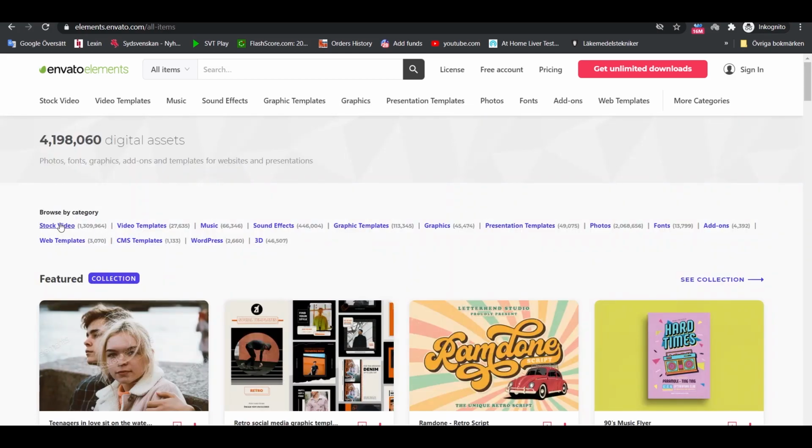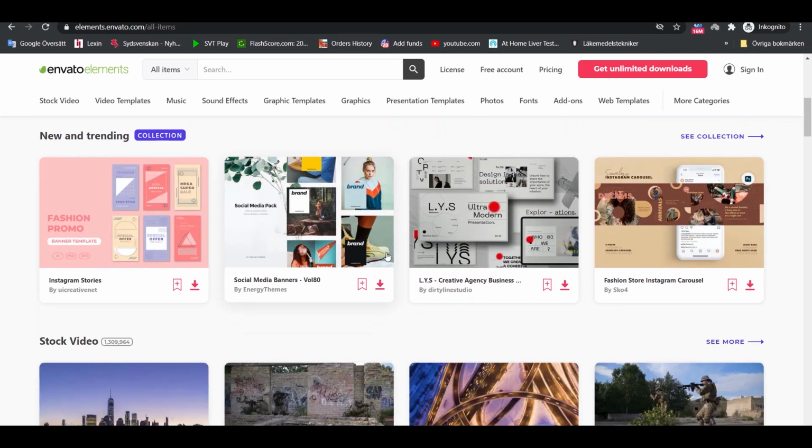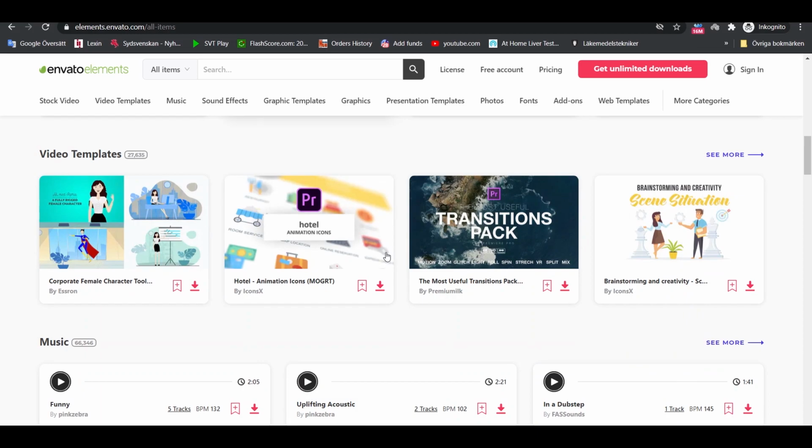This archive comprises multiple stock photos, music, fonts, graphics, plugins, and themes. The best thing is that the members of Envato Elements can download these items several times without any restriction.